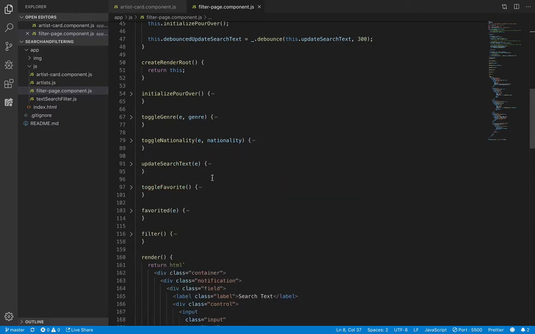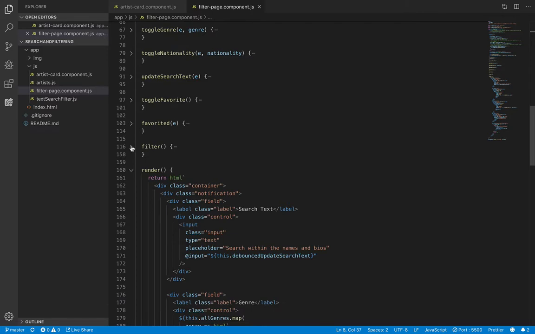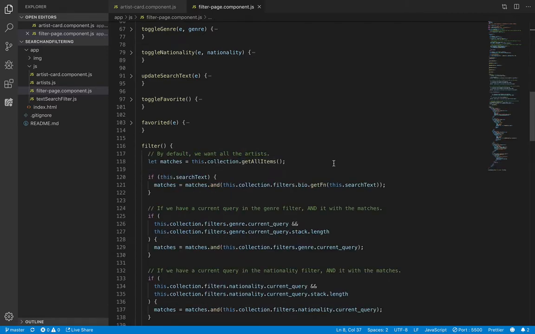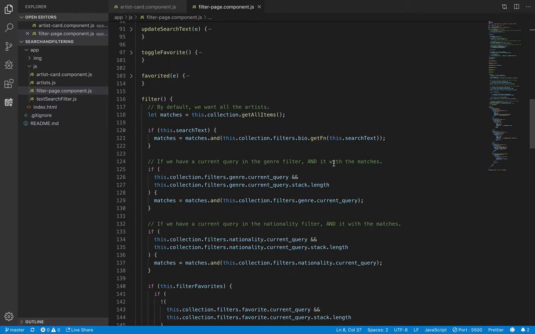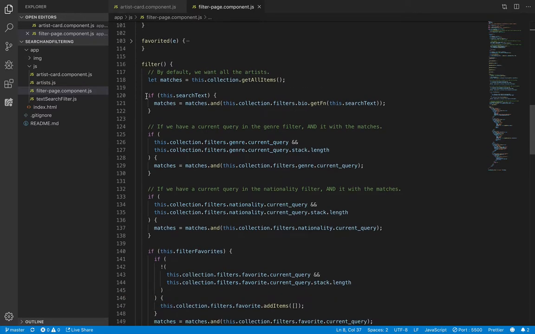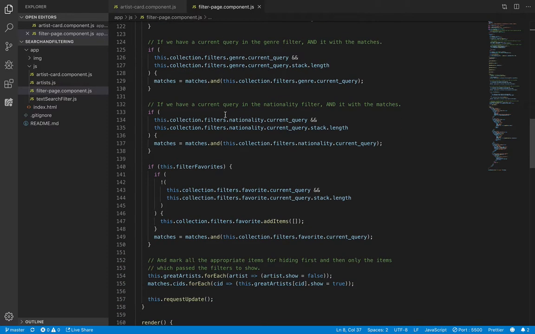Let's look at what the actual filter does, and then we'll probably wrap up for this video, and come back again and I'll show you how we can use more filtering. So we start from all of the artists. This match set is basically every single artist. If there was search text, I do something with that. We'll ignore that for the moment; we're going to come back to it. But we do have both genre queries and nationalities that could occur.